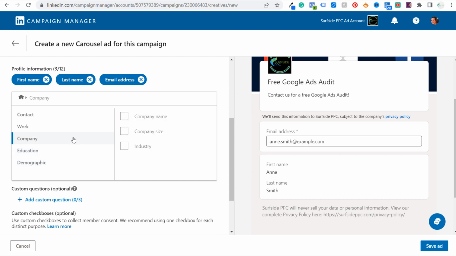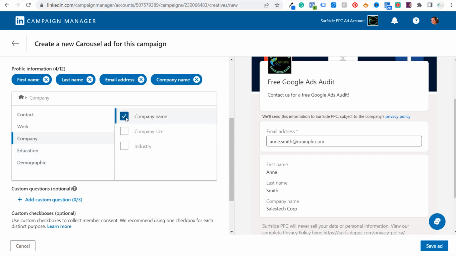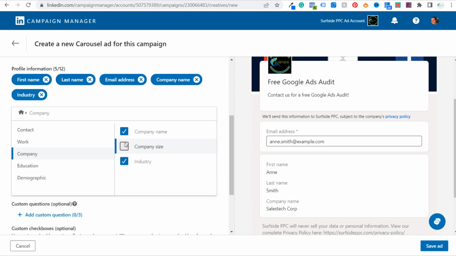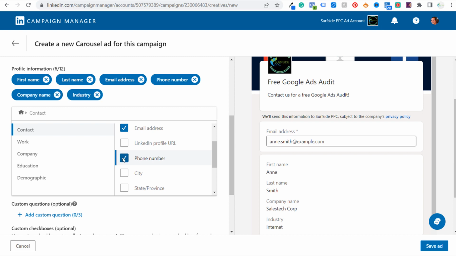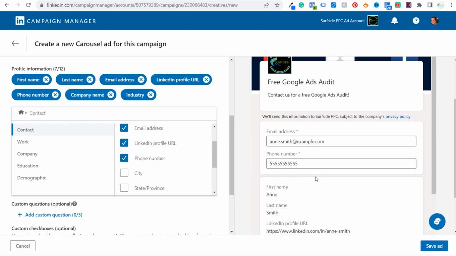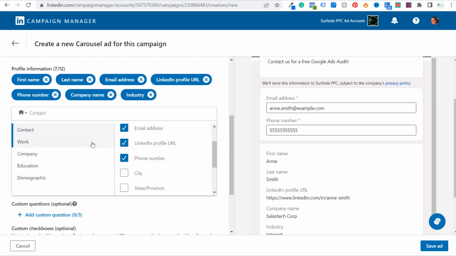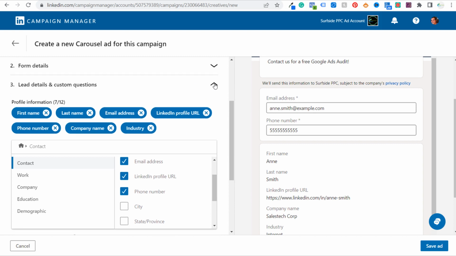What we could do is say, okay, I want to know what company is contacting me. I want to know maybe what industry this company is in. Maybe I want to go through contact. I want their phone number too, and I want their LinkedIn profile URL because I want to know who's giving me this information. So that would be a good starting point for this form.